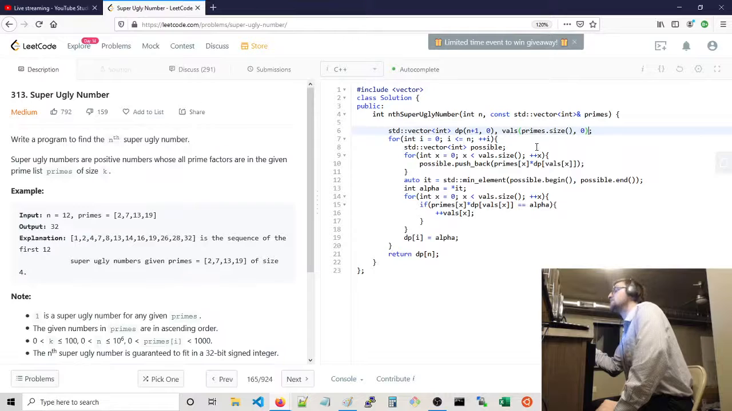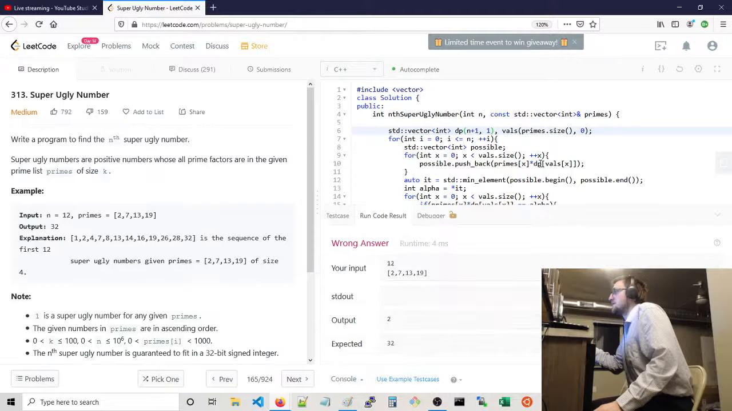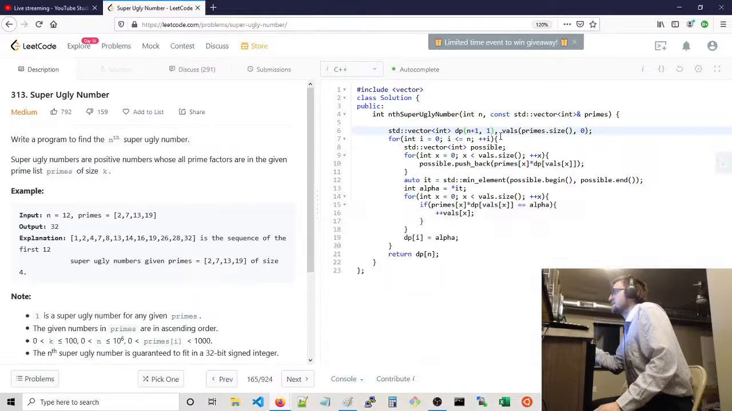Vals are 0. It's sort of supposed to be dp of the values times the primes. Push these back into the possibilities. You get these ending values. Oh, we could start off at 1, I think. You could just do that. Still the wrong answer though. So dp of 0 should be 1 initially.